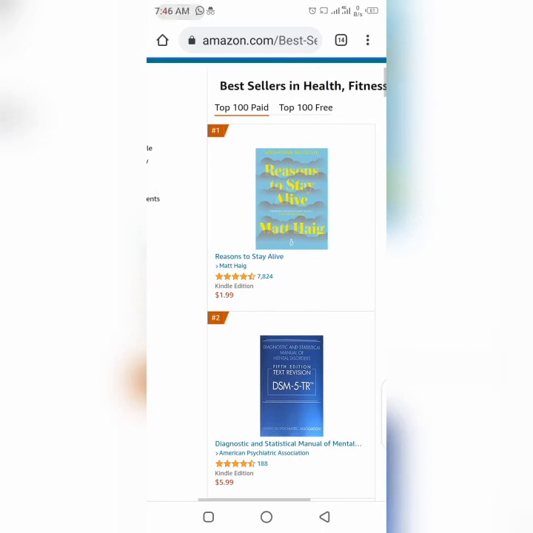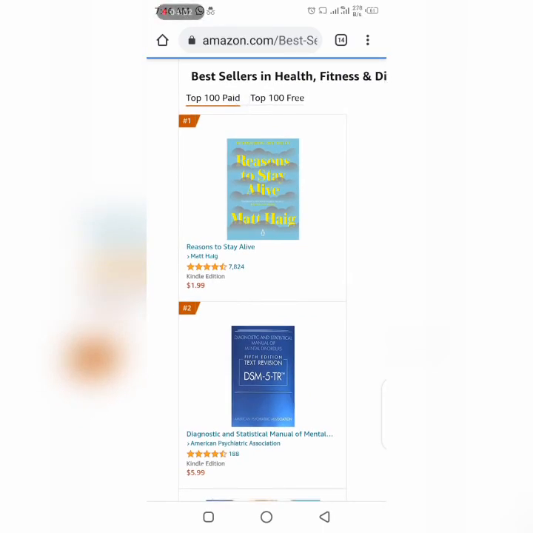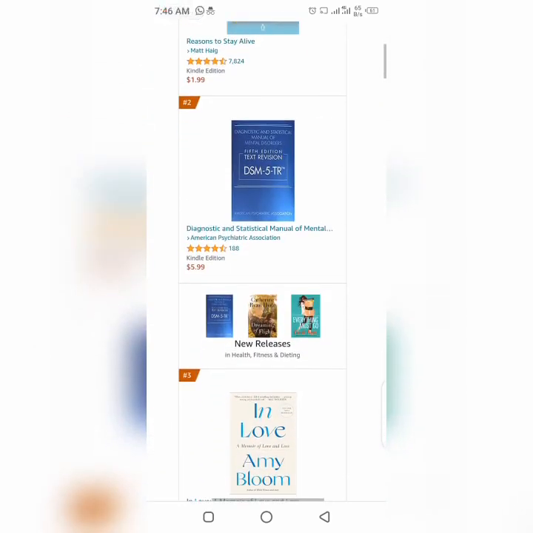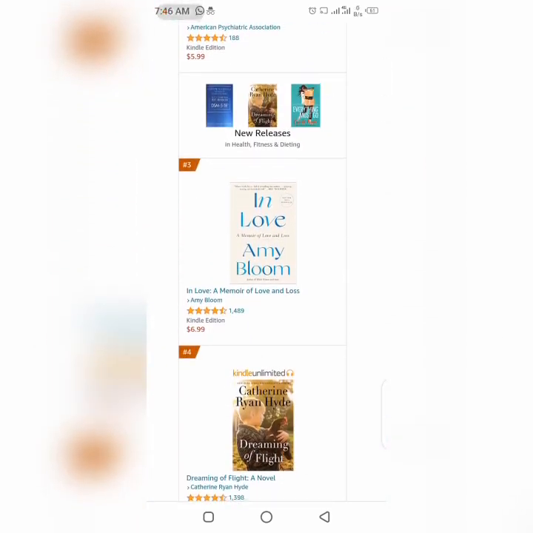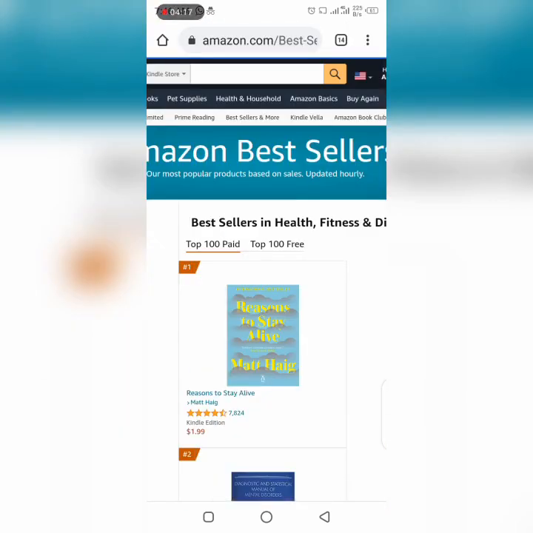Now let's come to this side. Look at this top 10 page. The first one we have here is Reason to Stay Alive. Look at the second one. Look at the third one, In Love. Look at the fourth one. These are the first 100 books that are selling very well. That is what we are looking for under this list. So now let's click on this first one that is ranking number 1.